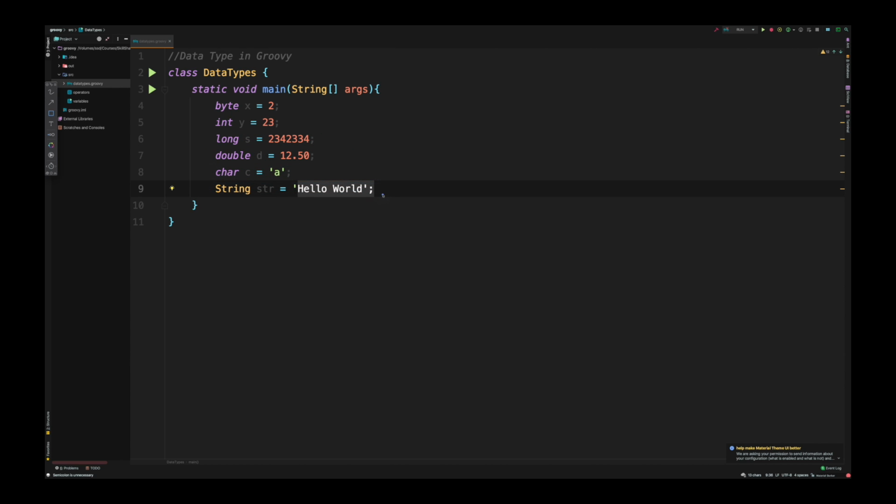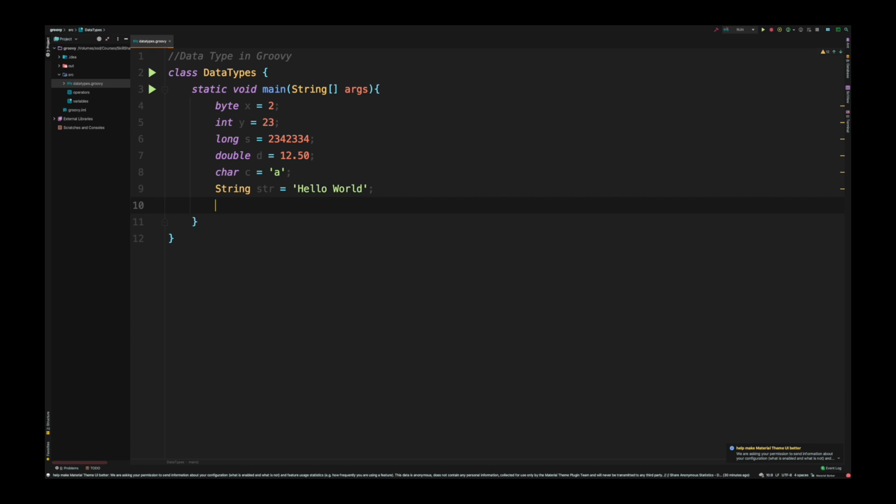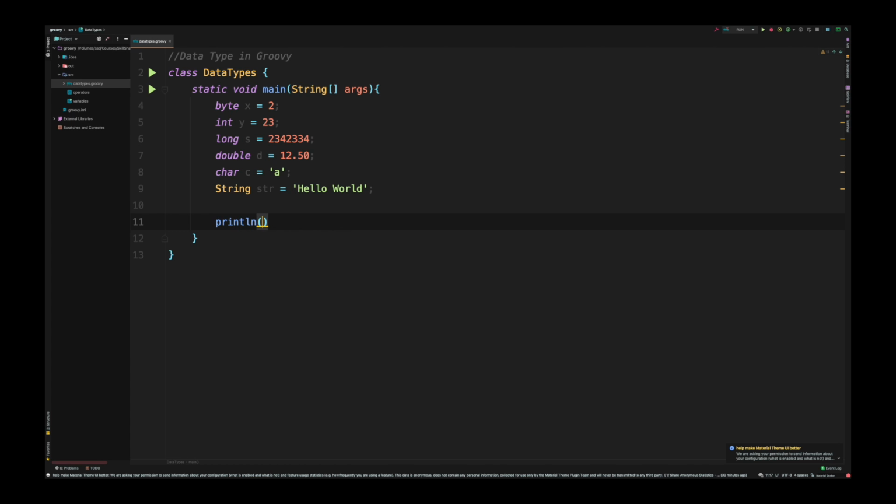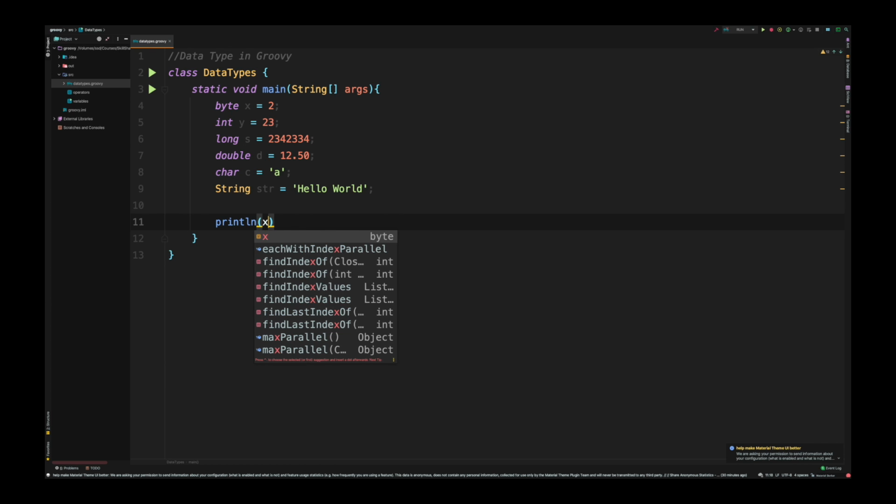Now we've already seen byte, integer, long, double, character, and string. Let's try printing them out into the console. So I'm going to type a function name, which is println. It's like a function in Groovy. So all of these, this is the main, that is a function. We haven't talked about functions. Functions are a really important topic in Groovy, but we'll get there. For now, if you type println and define a value inside this parenthesis, it will print that into the console. So here I will type x.